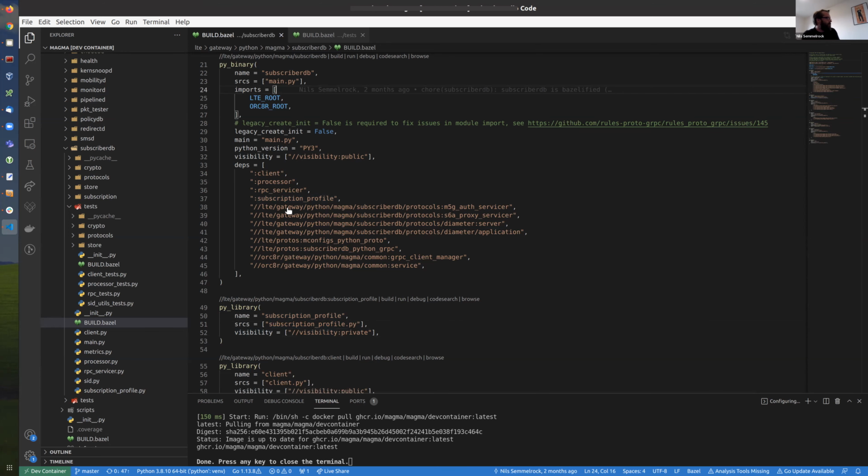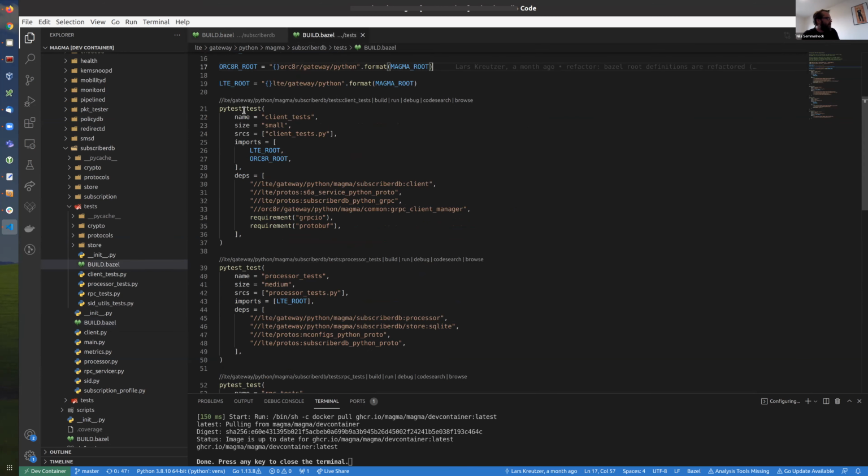For tests, it is similar. For each test, we have a rule py_test that defines the target for a test. For example, here the client test, and the test as well has some dependencies. Let it be protos dependencies, so generated proto files, which is also possible with Bazel, or here by requirement dependencies on actual pip dependencies. Yeah, so this is only a small glance at what is currently possible with Bazel.